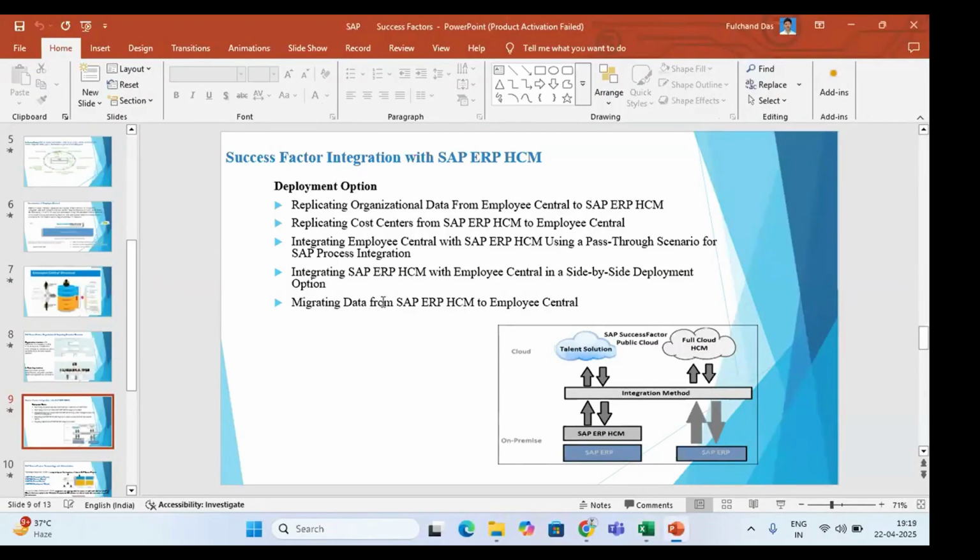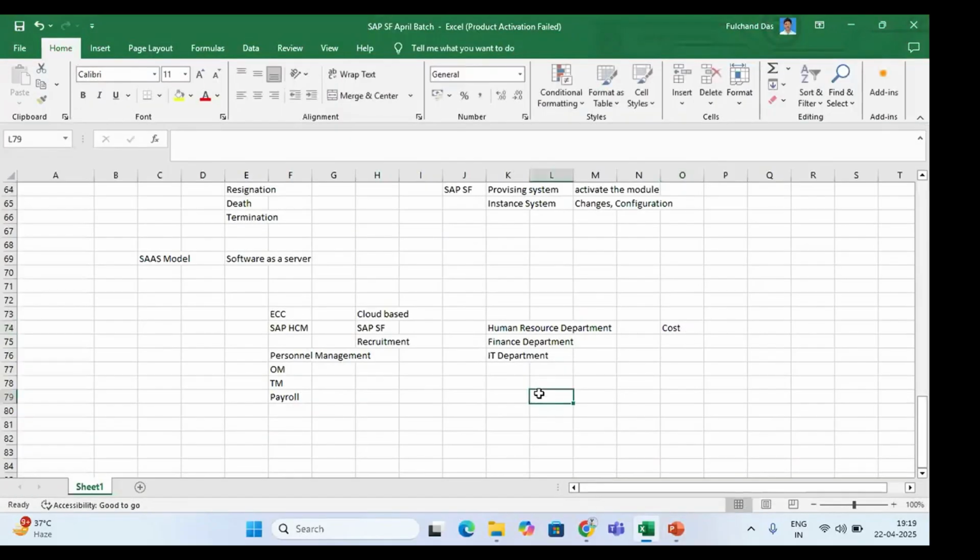Then we have migration of data. It is the data of the employees' payroll, right? Their cost, their salary. Like, if in the HR solution there are 50 employees and they have a basic salary of approximately 40,000 each, what is the basic salary of 50 employees? 50 into 40,000, it's 20 lakhs, right? So this 20 lakhs is debited in the cost center.